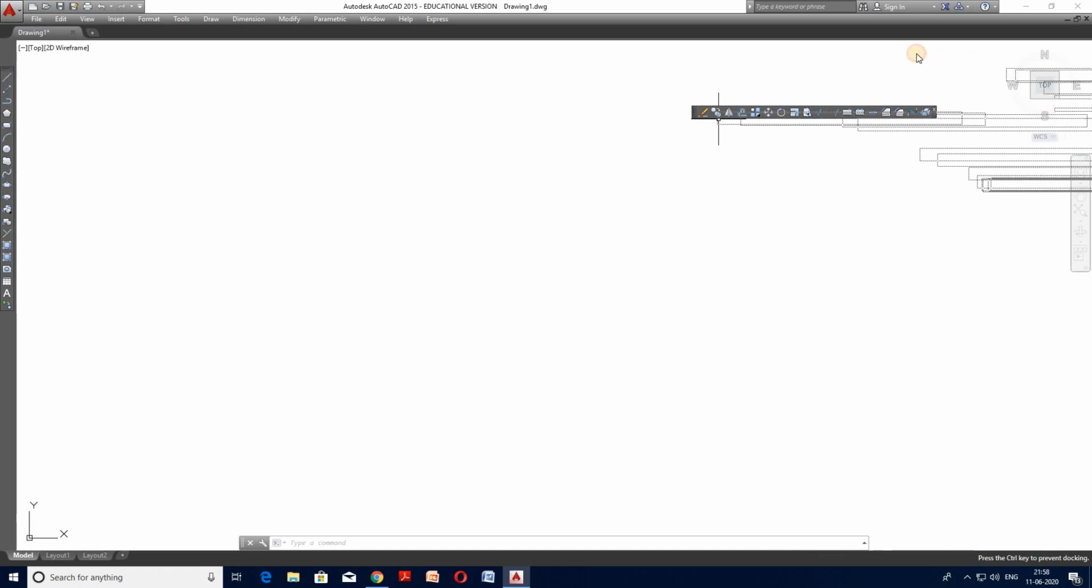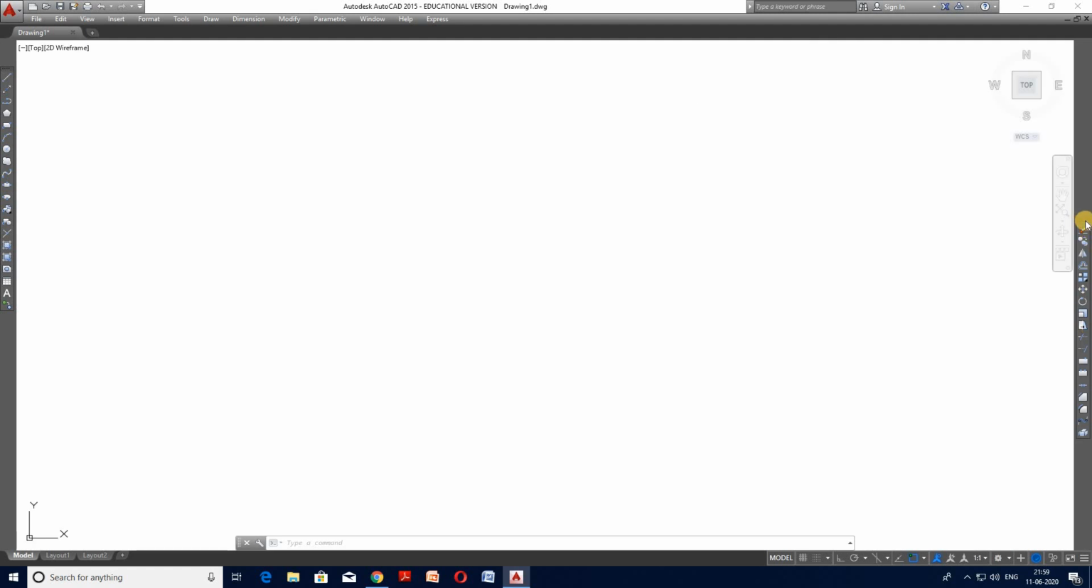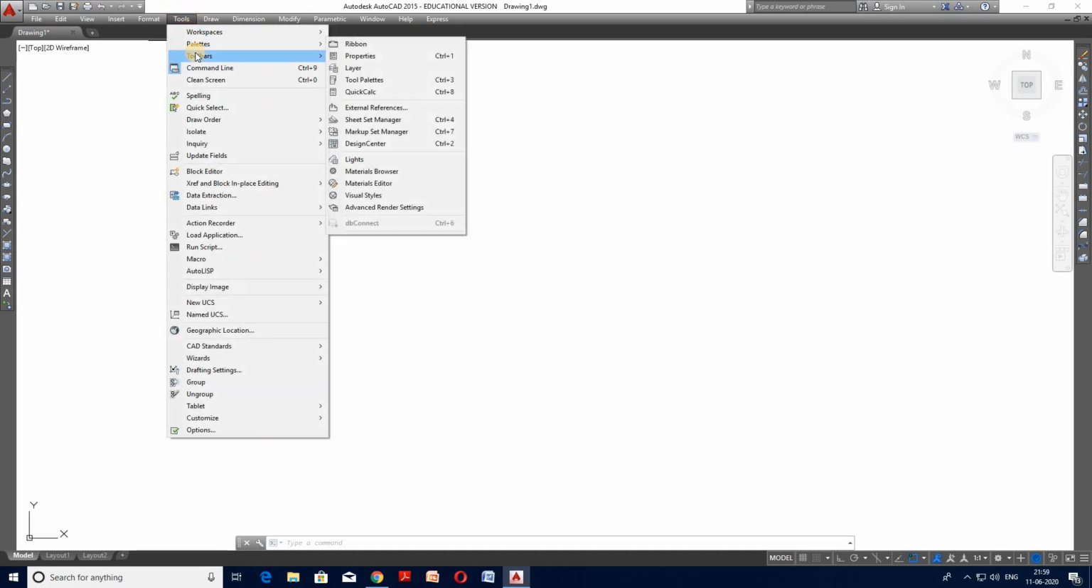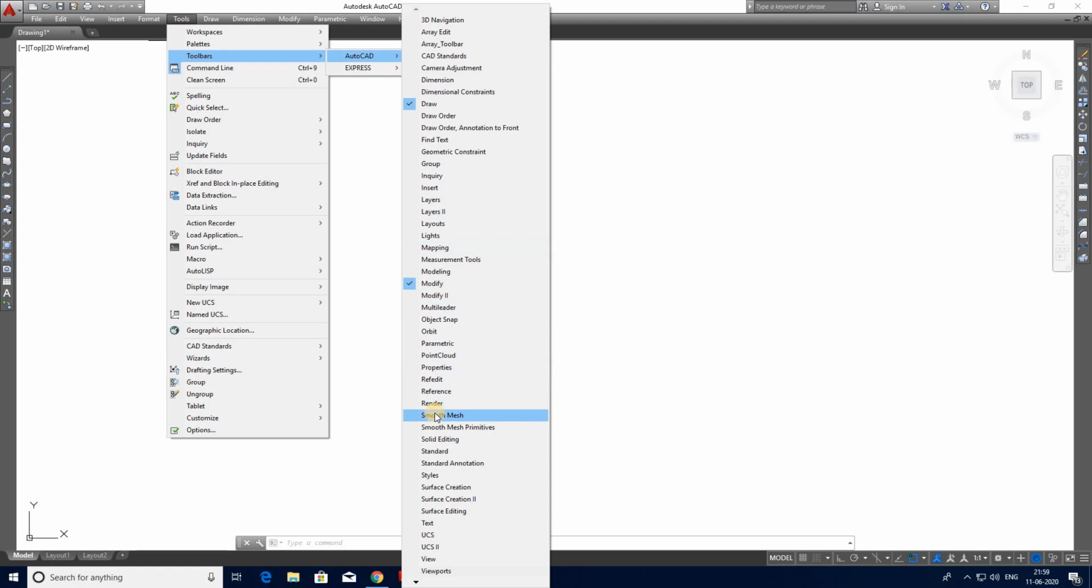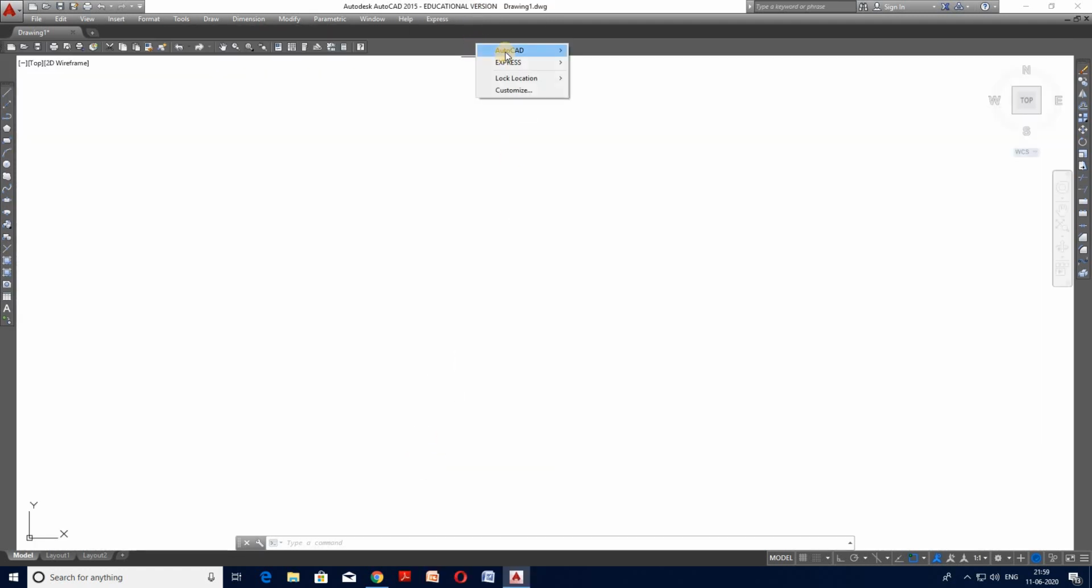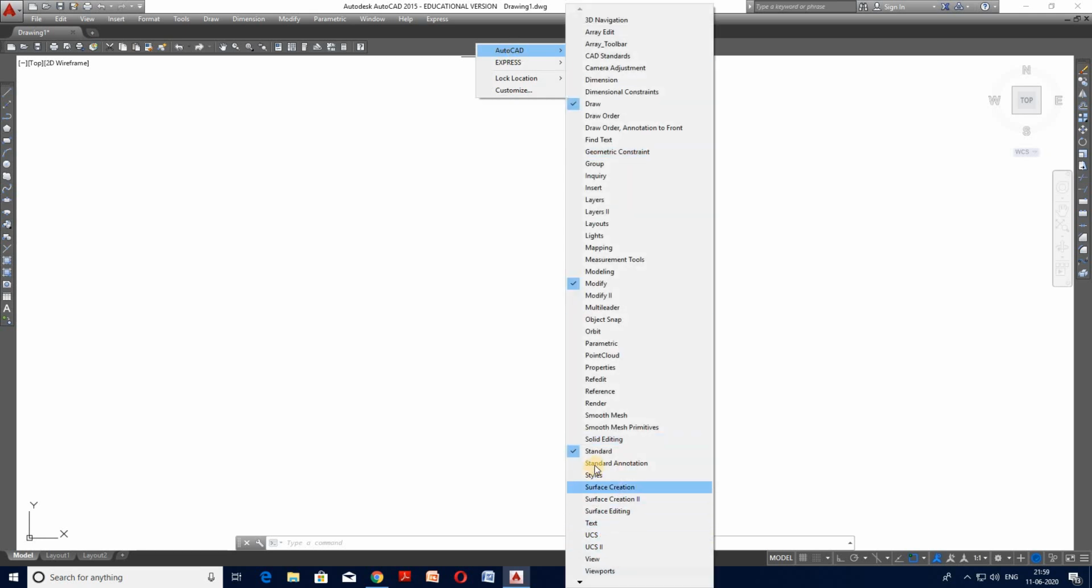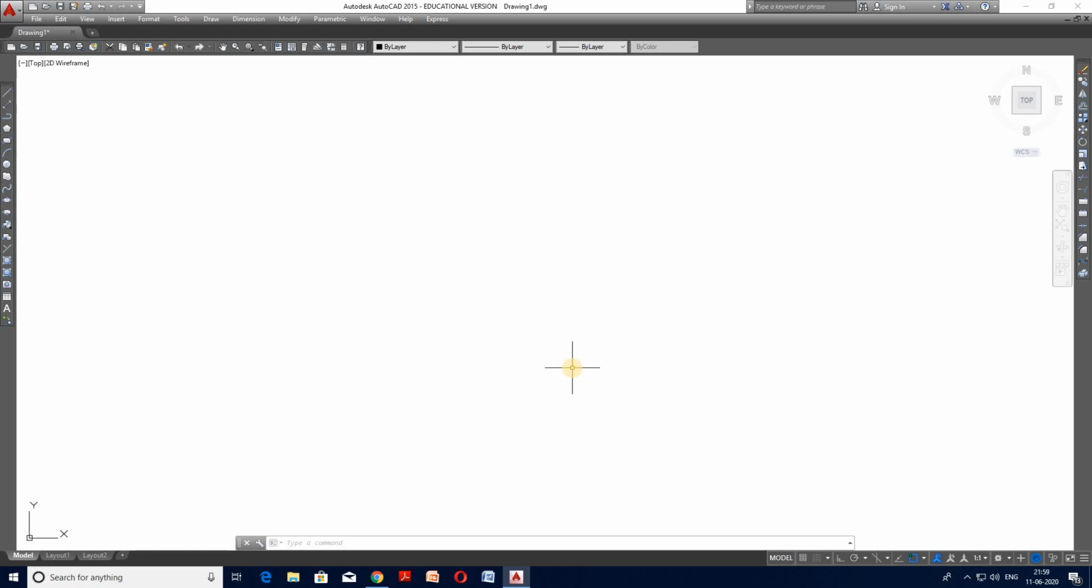And then just release when it is at proper position. Similarly, other toolbars like standard toolbar, then properties toolbar. So this is how you have to configure AutoCAD 2015 version to AutoCAD 2007 version.